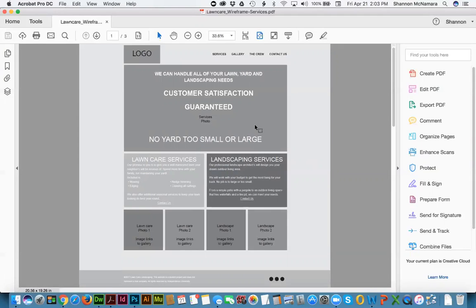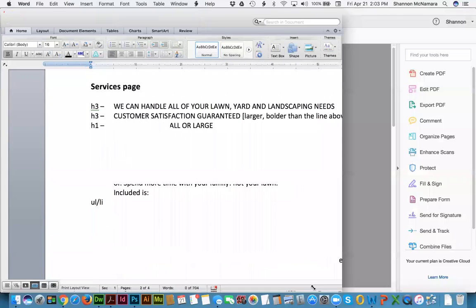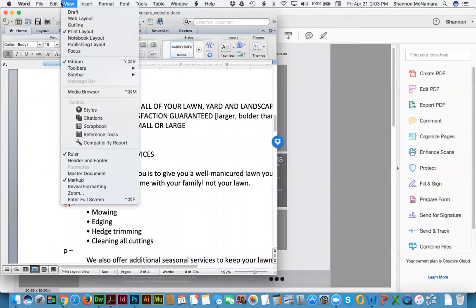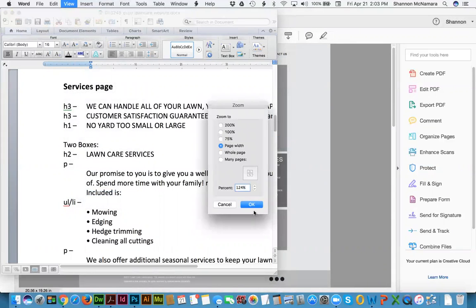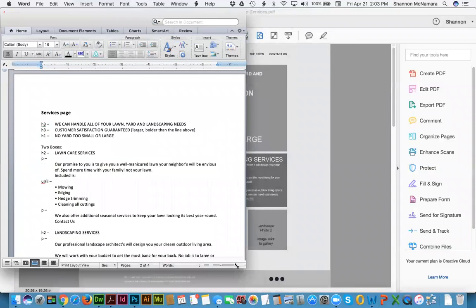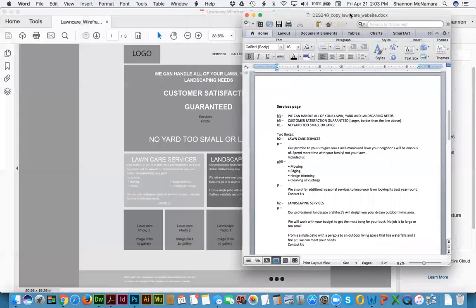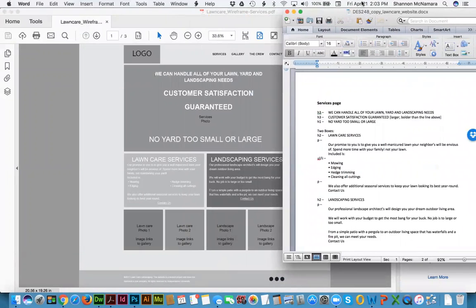So let's also look and see what is different in our Word file compared to our PDF file. I'm going to just close this up. Zoom. Just change that to page width. Put them side by side for a second. All right, so I can see that it says we can handle all of your lawn, yard, and landscaping needs. So that's the same. Customer satisfaction guaranteed, larger and bolder than the line above. No yard too small or large.